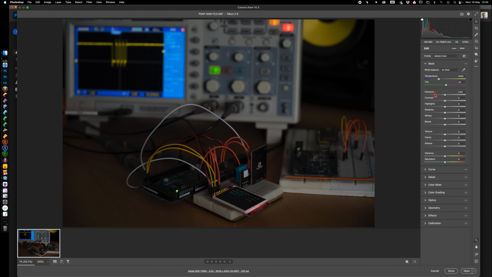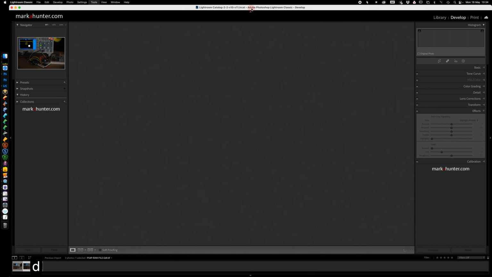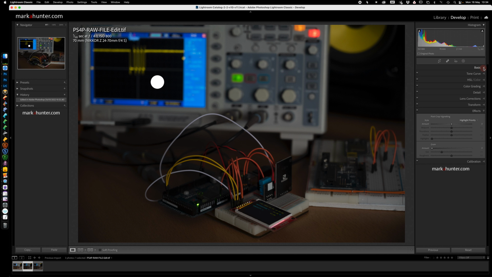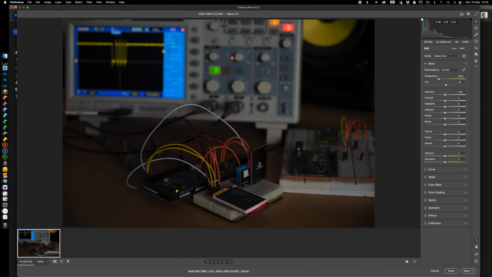If you take a look down here, you've got exposure, contrast, highlights, shadows, whites, blacks, texture, clarity, dehaze, and so on. If I just go back to Lightroom for a second, and on this picture, click D for my develop module, and come to basics, lo and behold, exposure, contrast, highlights, shadows, whites, blacks, texture, dehaze, and so on. They are all the same. So this is a Lightroom module, for want of a better description, within Photoshop.